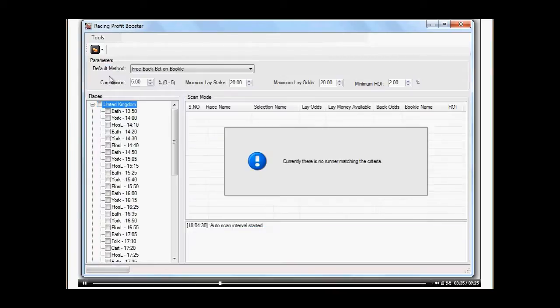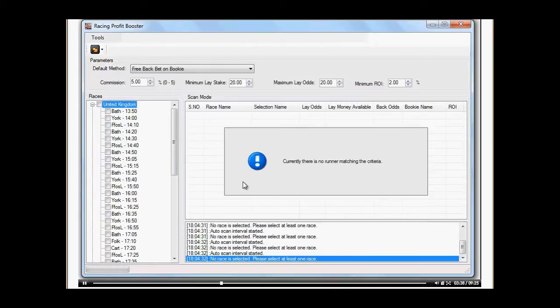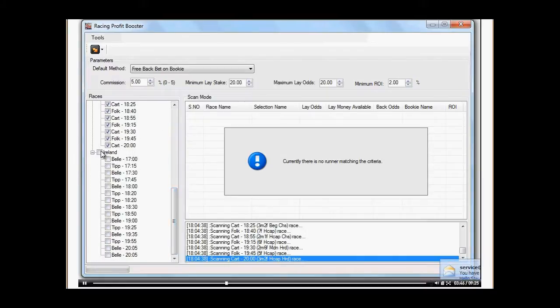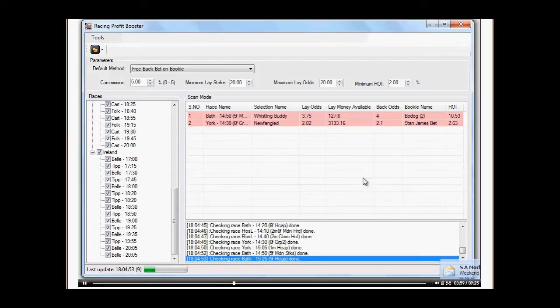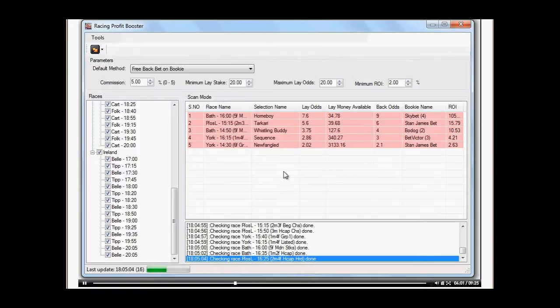Okay, so here we go. So now you can see it's scanning through the races. The only thing is it won't pick up any races because we haven't checked the box here. So if we put a check in that box there and a check in this box here, it will start going through the races. Okay, it's pulled up one here now, and we can see them coming through here now.